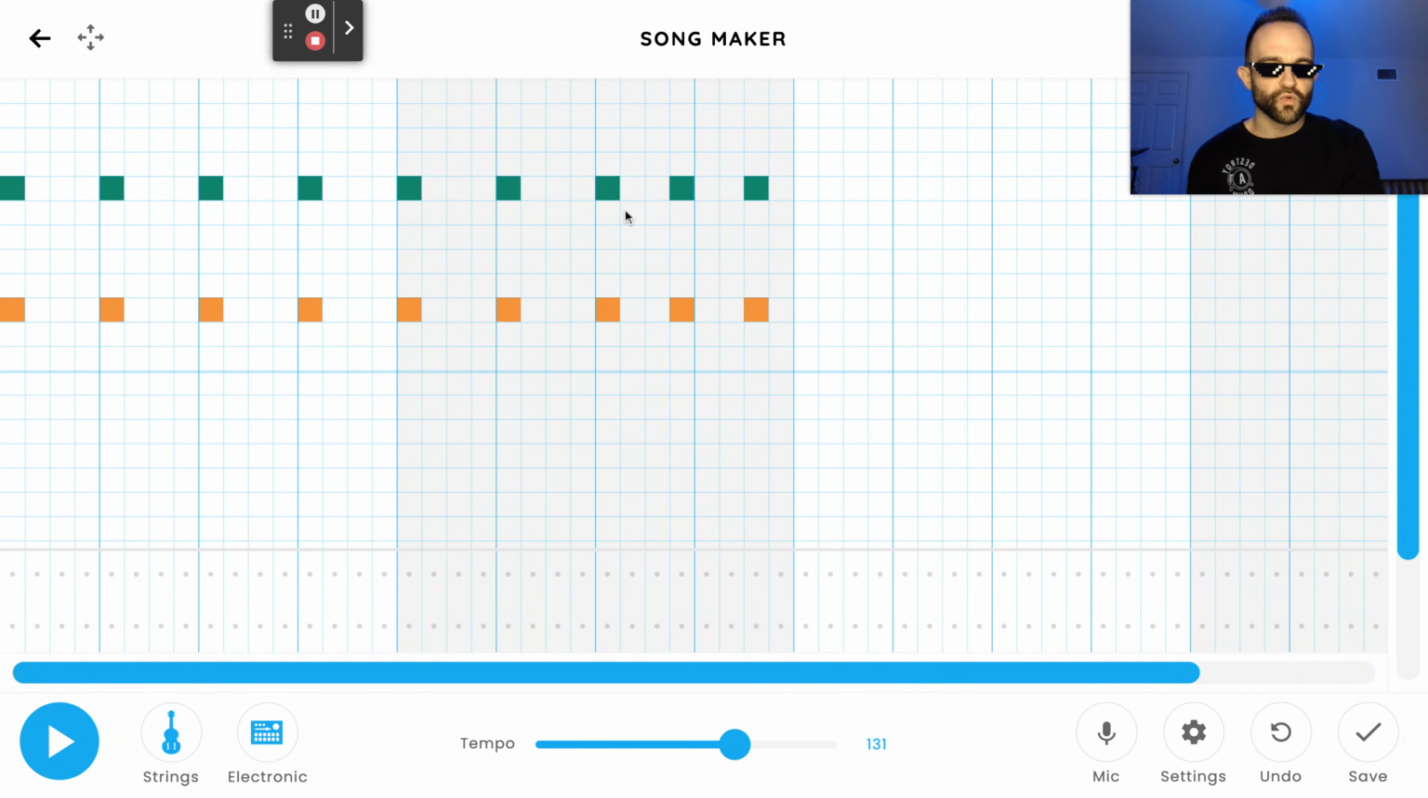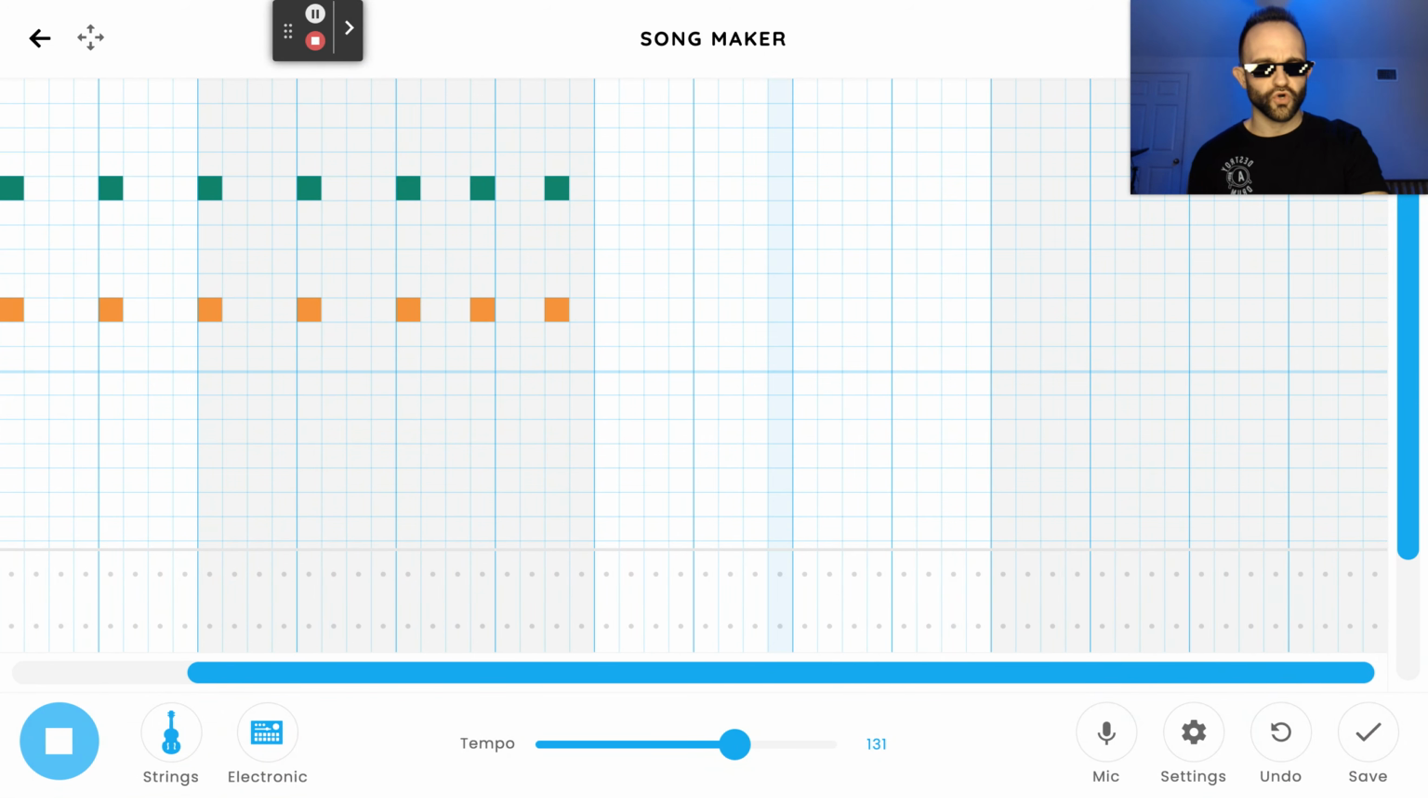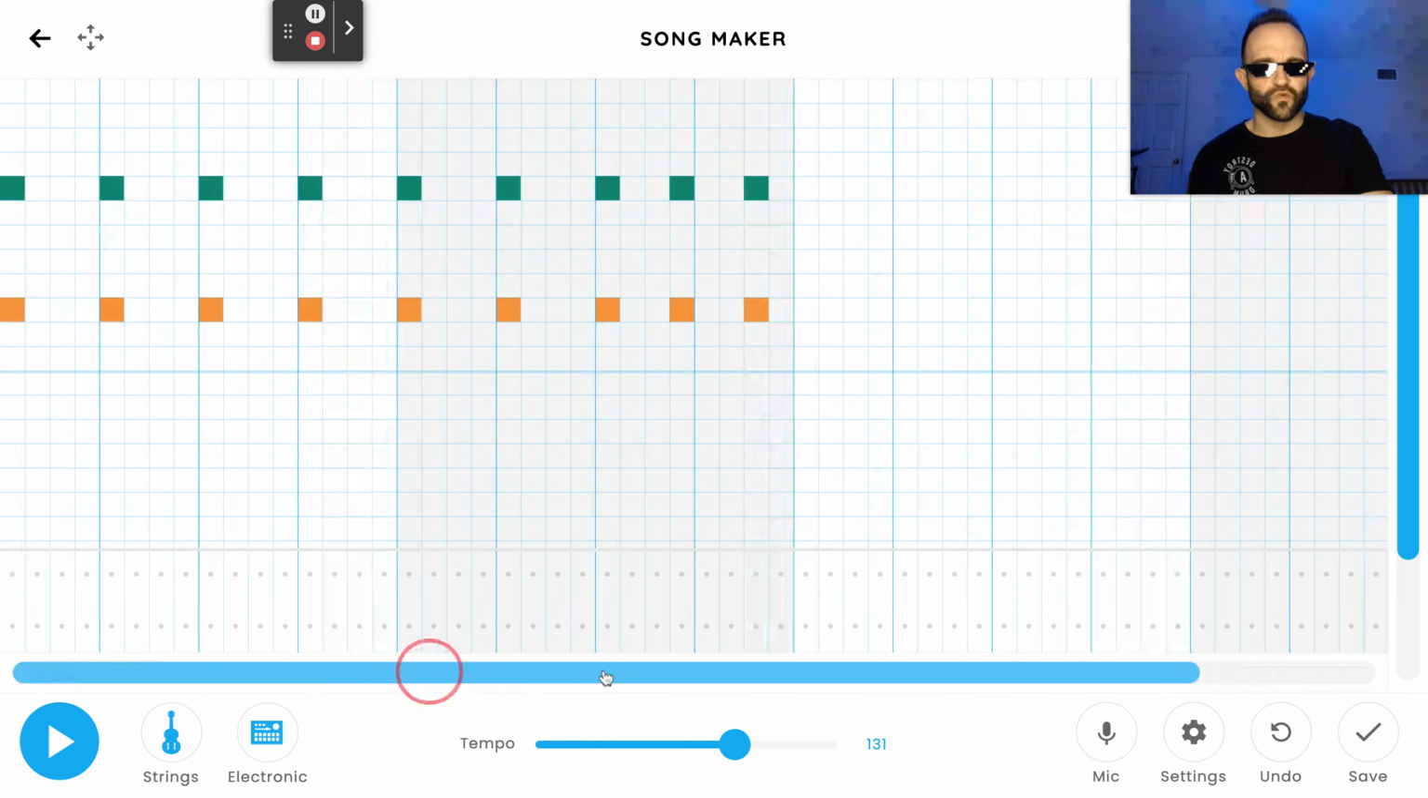3 + 3 + 2 = 8. So we kind of split that up. Let's hear how that sounds so far. Cool. Then it changes up a little bit. We're going to keep it rolling. Make sure your spacing is right and that all your notes are perfectly spaced to make it sound correct.